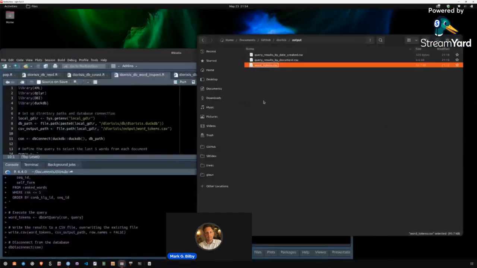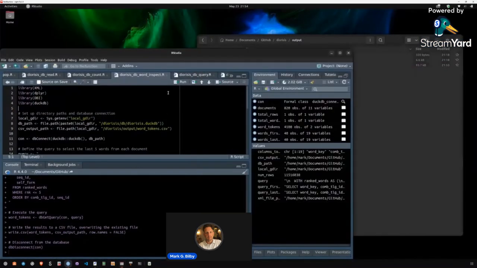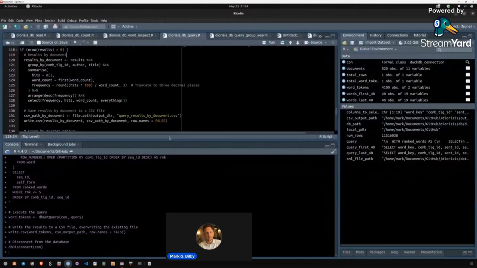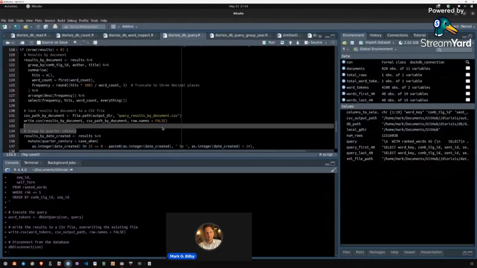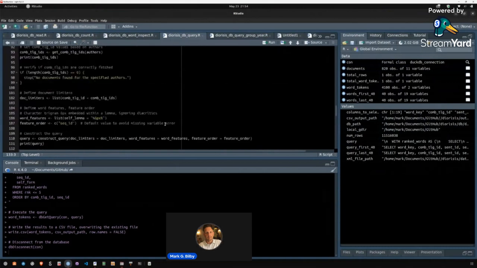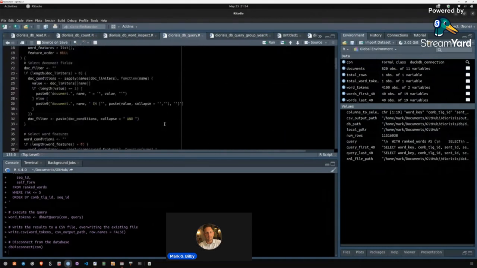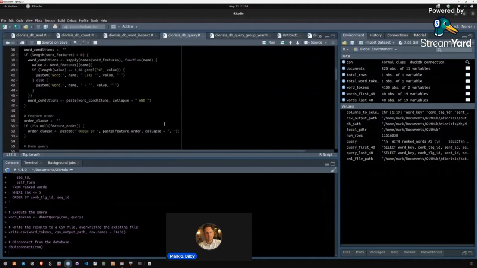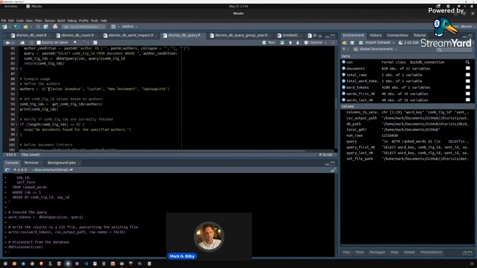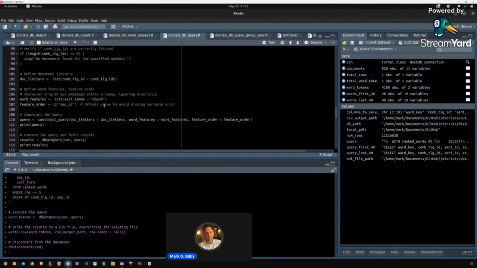And let's see. And then we can start to run queries. So this is where it gets really interesting, where we can start to do much more sophisticated analysis. So in this case, compiled using ChatGPT as my coding buddy, I compiled some queries that pull from the works of Flavius Josephus, Lucian of Samosata, the New Testament, and the Septuagint. And I can define the features.